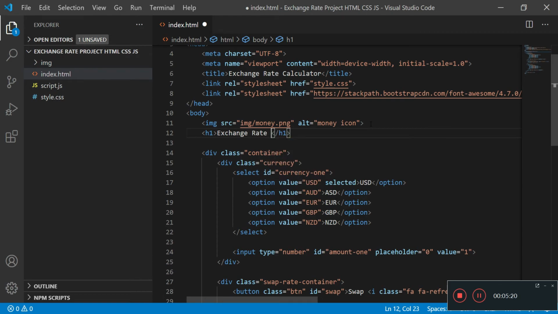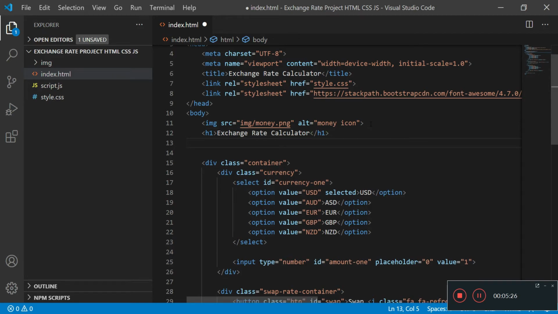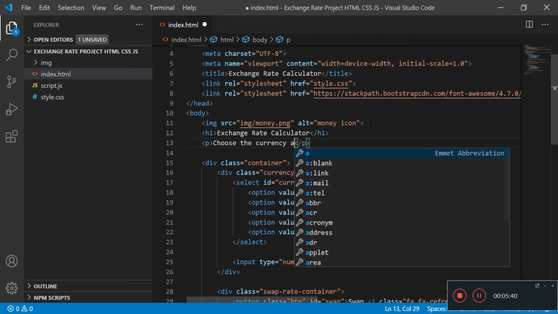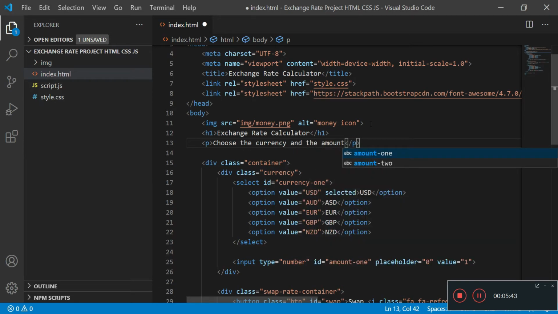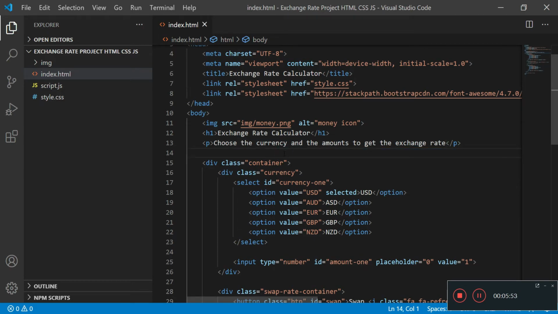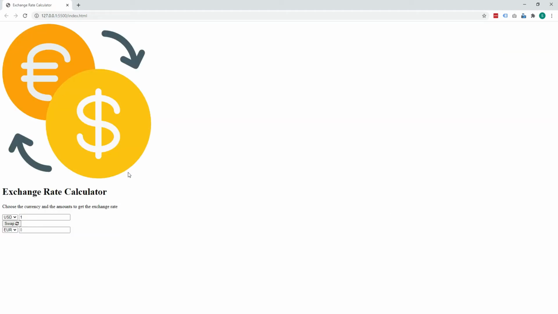Let's add a heading and paragraph to make it look more professional. This is what it looks like. Now, let's add some styling into our app with CSS code.